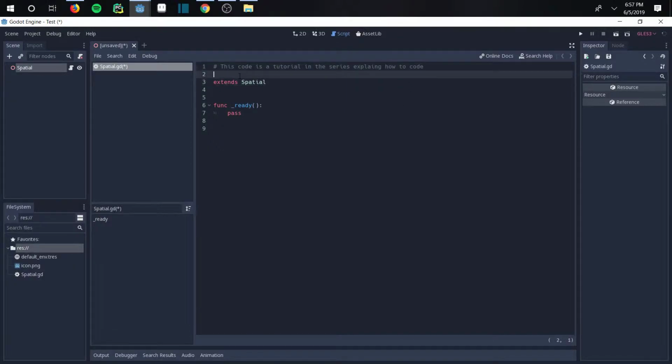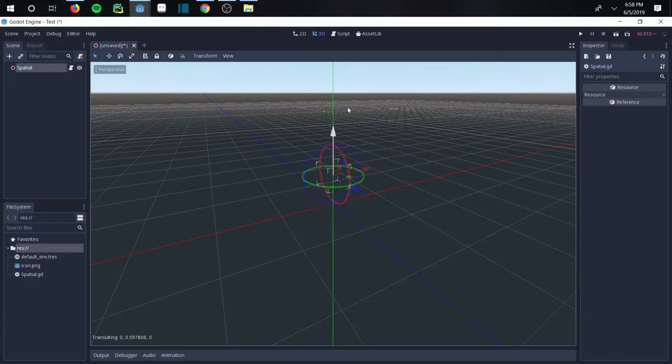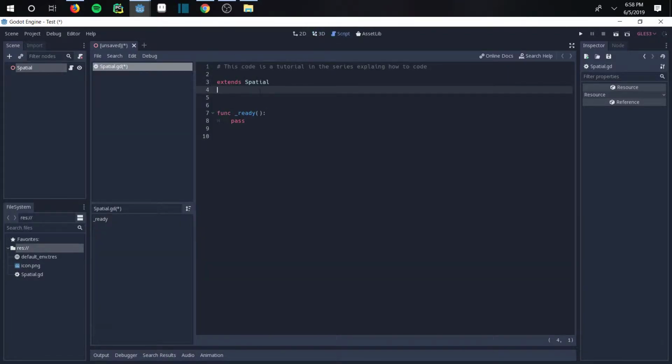So we're going to start coding here. What this says is it extends spatial. So that means this node right here, which is basically an object, right? This spatial scene right here, this guy has a script attached to him. So it's basically saying this is now having some sort of commands given to it, right? So it's extending that value or that node out.